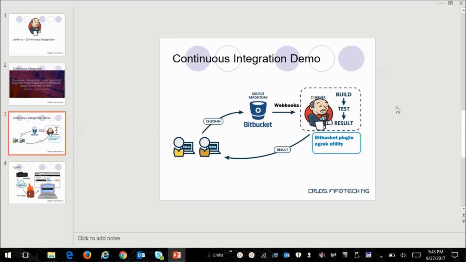First one, the Jenkins server would need to have a BitBucket plugin so that it can communicate with the BitBucket server. This is essential for the Jenkins server to listen to the webhooks.